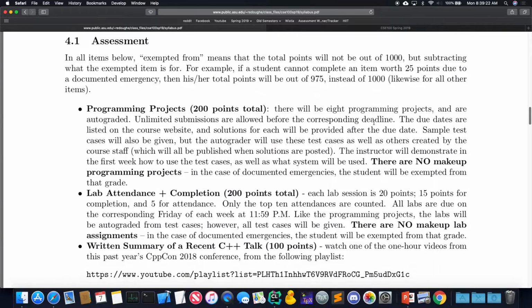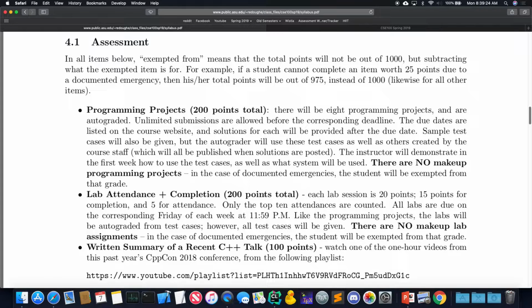So, assessment. There are several things that you'll be assessed on in the class. The main one is programming projects. We're going to have 8 programming projects. This semester we're going to give you a set of test cases, and then you write your program in C++, and then you just try to pass the test cases. That's basically what's going to happen. Then you'll be graded based on how many test cases you pass.